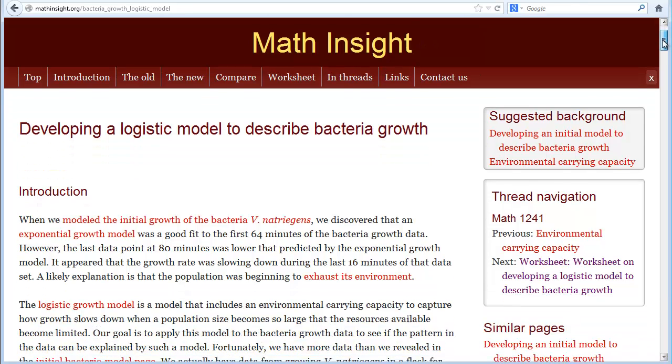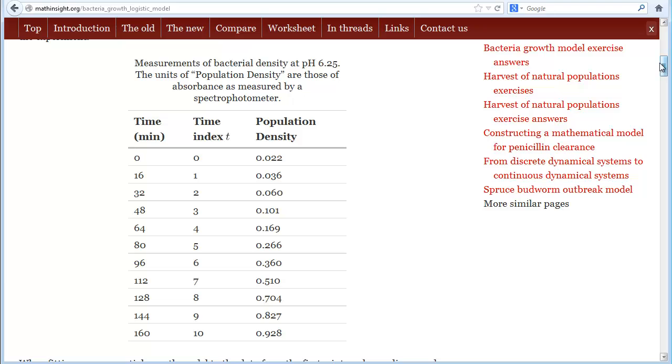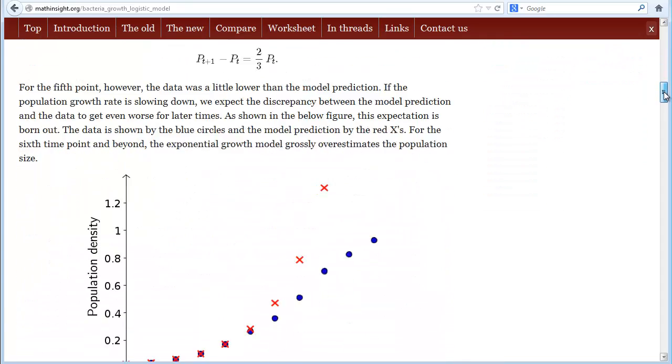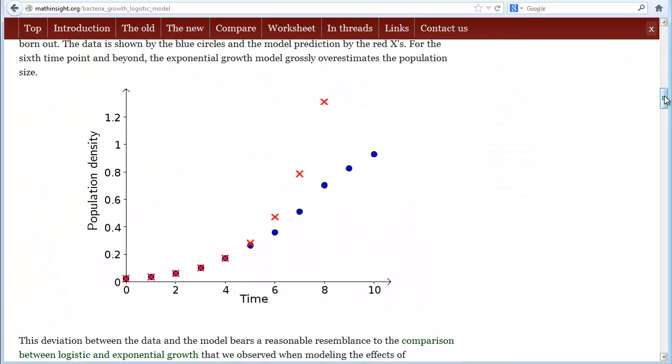It turns out we have data even beyond 80 minutes. In fact, here's the chart of data gathered for 160 minutes. If we look at a graph of bacteria growth versus time, the data here is plotted by the blue points. We can see that indeed the bacteria growth is slowing down and not continuing to grow exponentially as predicted by the red pluses. In fact, it looks like the bacteria is exhausting its environment. So maybe we can fit the bacteria growth by using a logistic model.